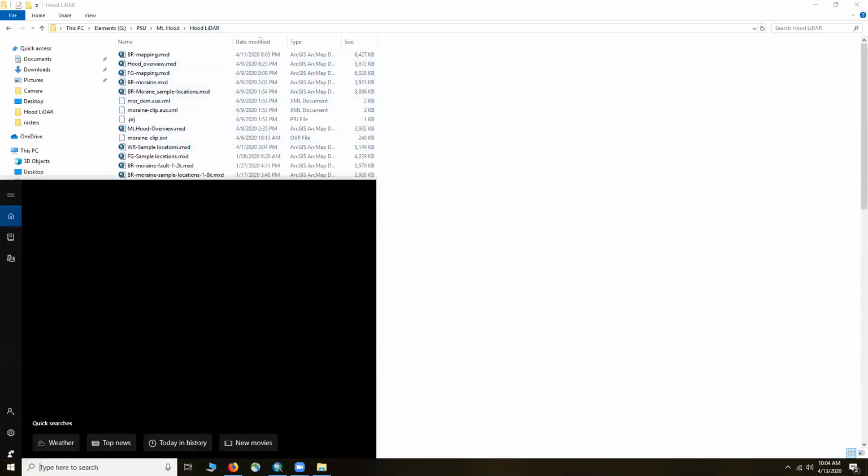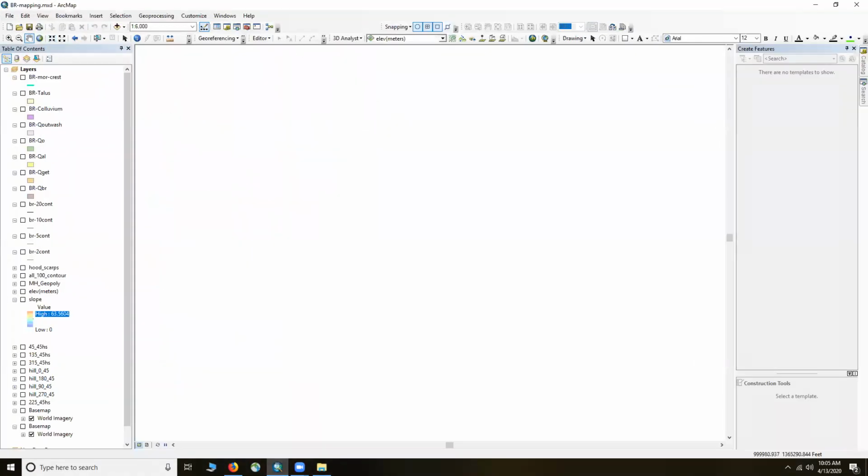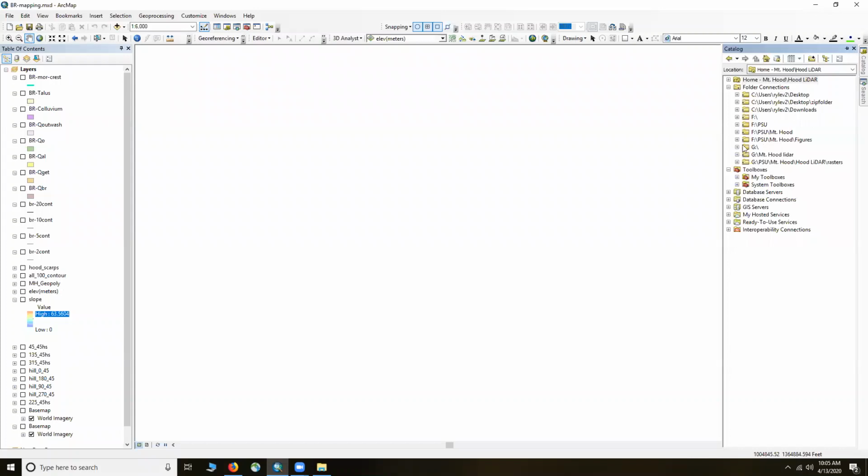So you can just type in ArcMap, open it up. I'm going to open up this project, which is what I was working on, BR mapping. And so the first thing you're going to want to do, well, I'm assuming that all of your data is downloaded, but you're going to want to download your data. And then here in the catalog in ArcMap, you're going to want to connect to a folder.